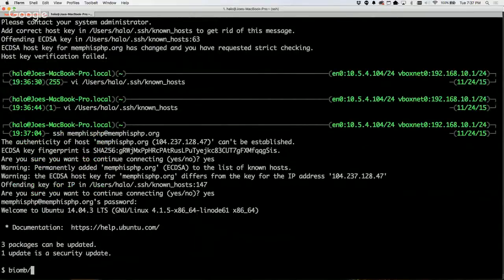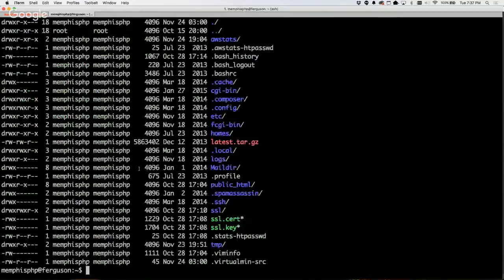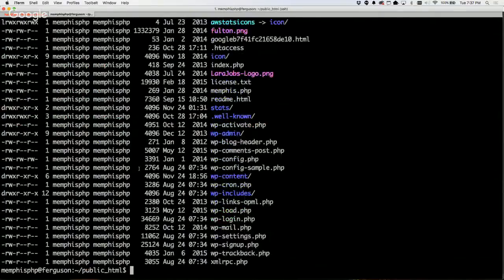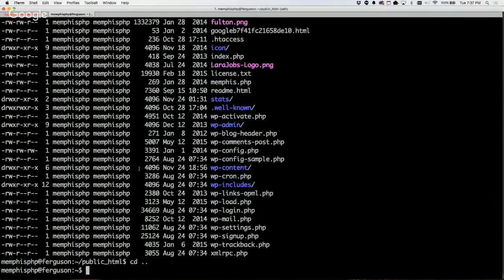Excellent. Okay, so let's jump over to Bash. So this is our shared hosting folder on my server that I use to host a lot of different things. And we have this public HTML folder, and you see it's WordPress. Let's back out of that.